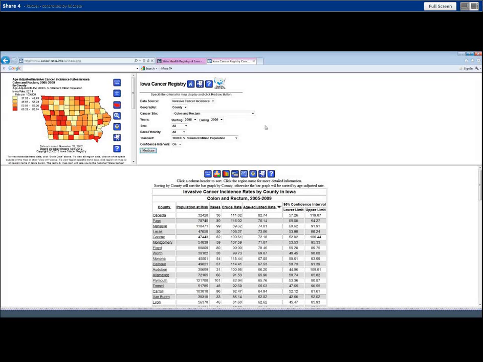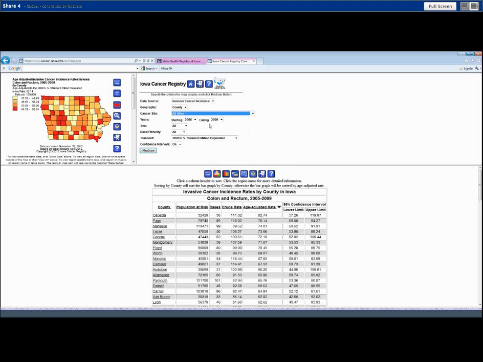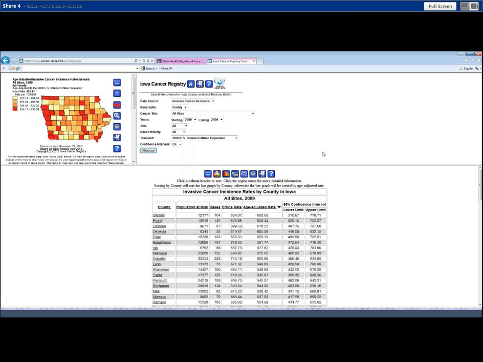Okay, then I wanted to go up and show that you can, let's go back to putting in all sites. And if you wanted to just get like one year's worth of data, instead of clicking on 2005, you can click on 2009, and then you can go ahead and hit redraw, and it'll just change.